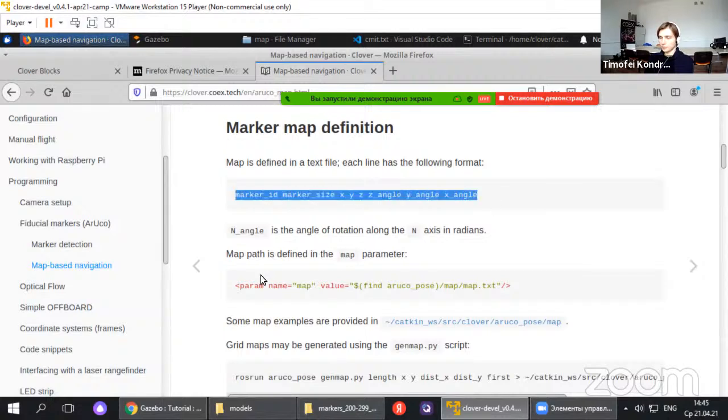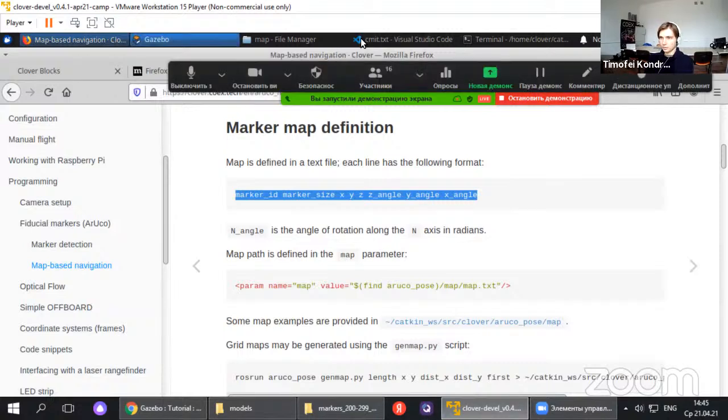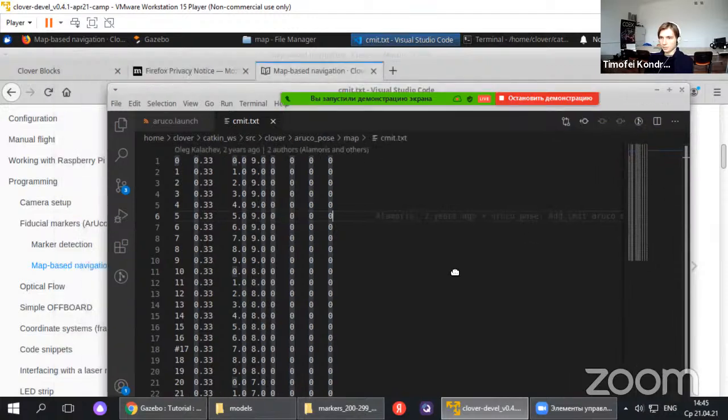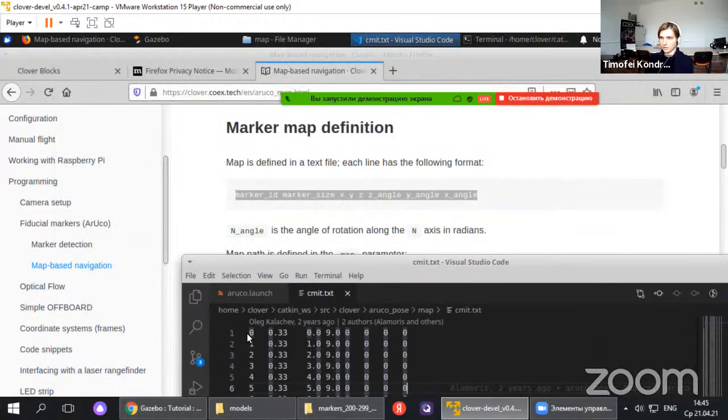So in my case, we have marker ID 0, marker size 0.33, X 0, Y 9, Z 0, and all the angles are 0.